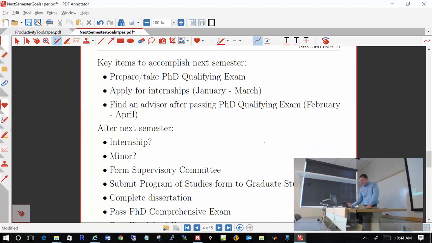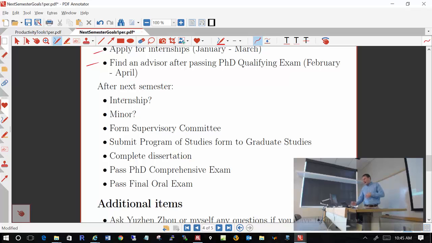Okay, so obviously, you should take the PhD qualifying exam that's offered this January, apply for internships, and then after you pass that PhD qualifying exam, start finding an advisor. Whether or not you actually have a supervisory committee is not necessarily that important to have done that semester. And there are obviously a lot of things you have to be concerned about once you are a PhD student. Well, form that committee, submit a program of studies, that's like your memorandum of courses, complete your dissertation, pass various exams. There's a lot of work.